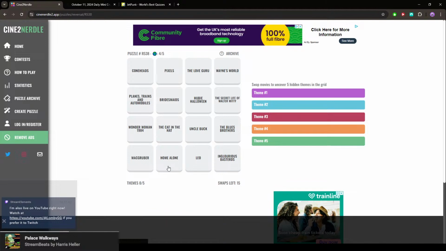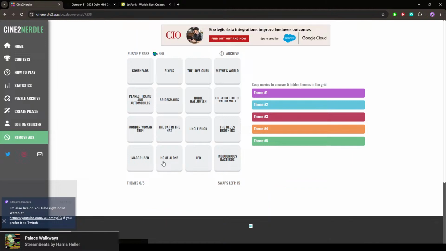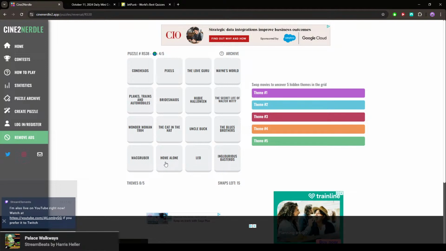Home Alone, Macaulay Culkin, and is it Joe Pesci? What's the other guy's name? Oh, I can't remember what his name is. Maybe it's theme related. Left Behind. Doesn't help that I think out of all of this, I've only seen Inglorious and Home Alone, and Planes, Trains and Automobiles. I think that's it.